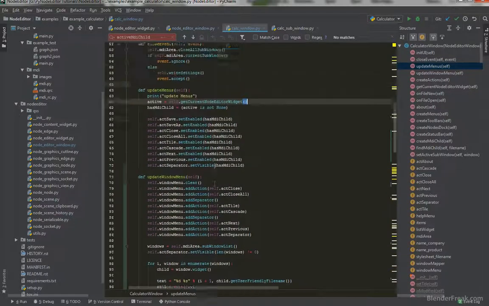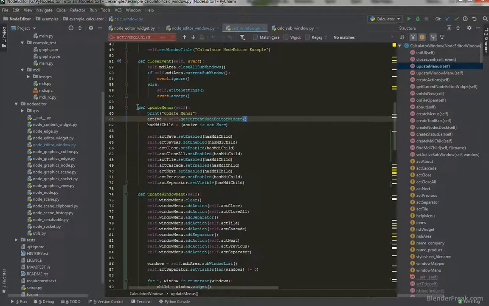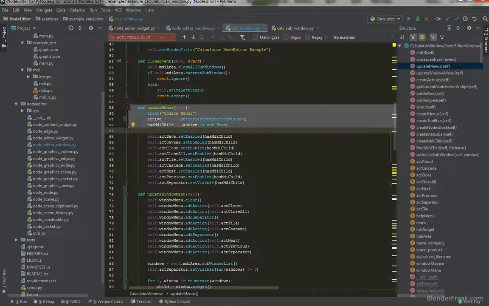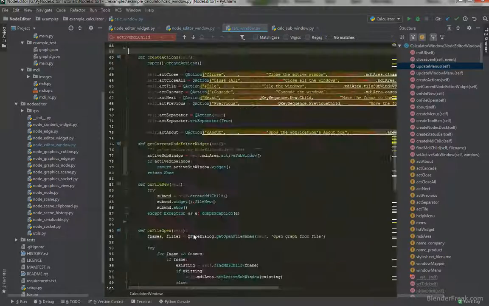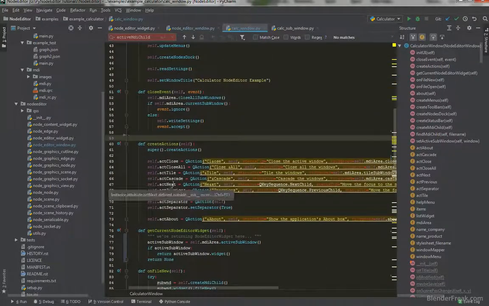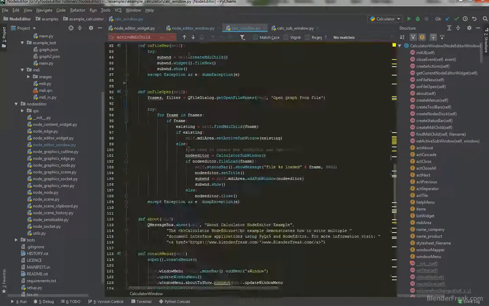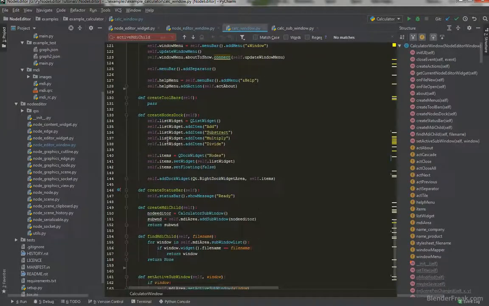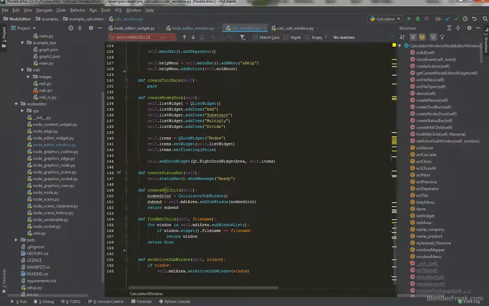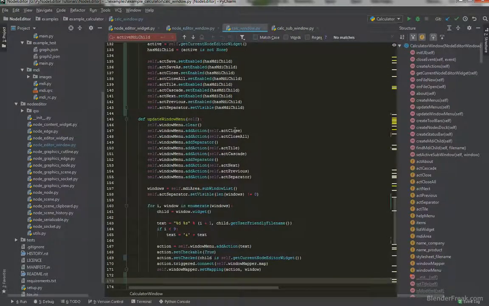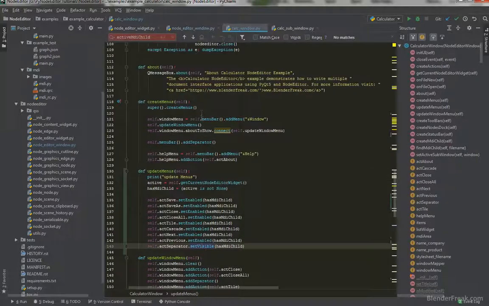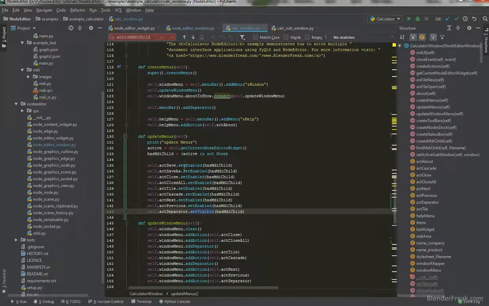So maybe the update itself should be below the creation of the menus. So let's cut it out. Create actions, create MDI child, create status bar. We can do that here below the create menus, so it's together better. We are actually handling the menu stuff.